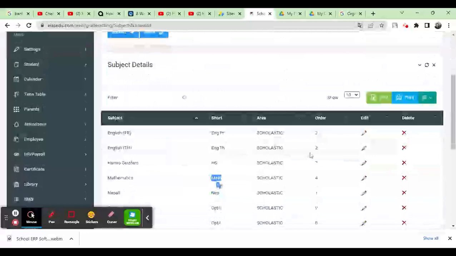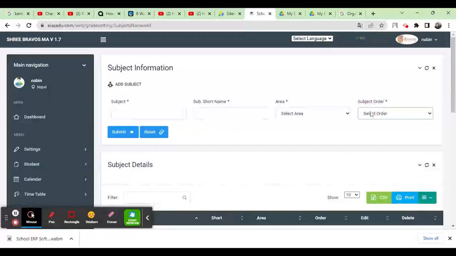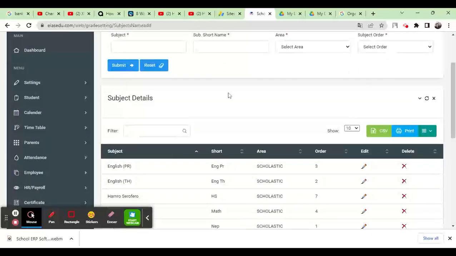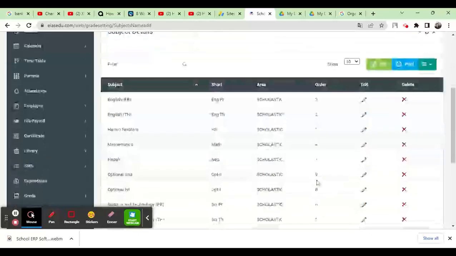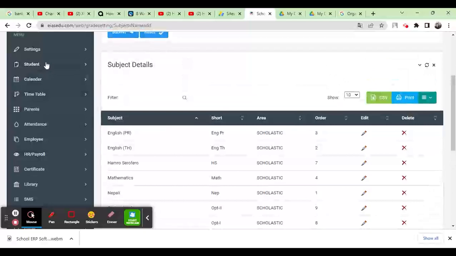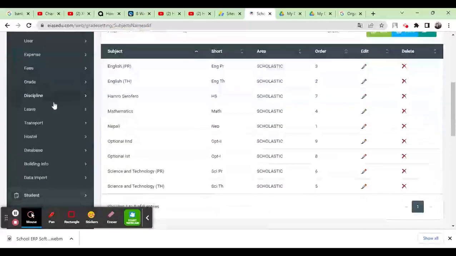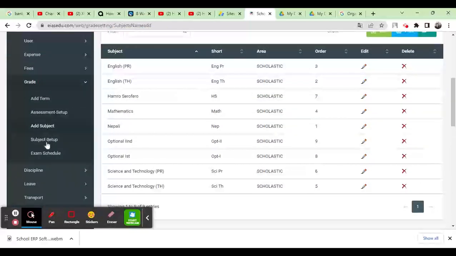And here is the order. Once your result is published, the order defines which subject will come first. So in that case you will define the order for that. This also depends upon you and how you are managing this. So the add subjects is done.